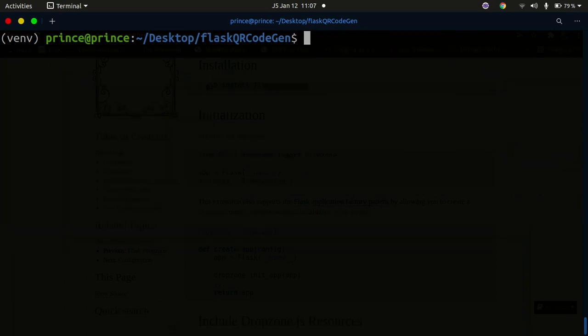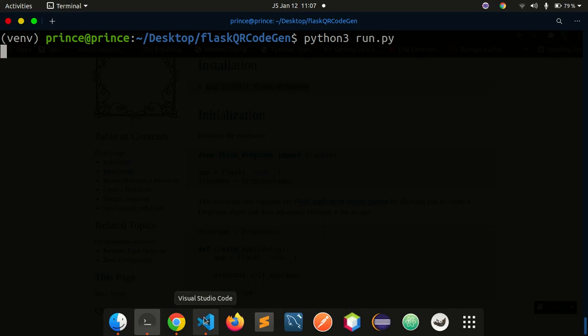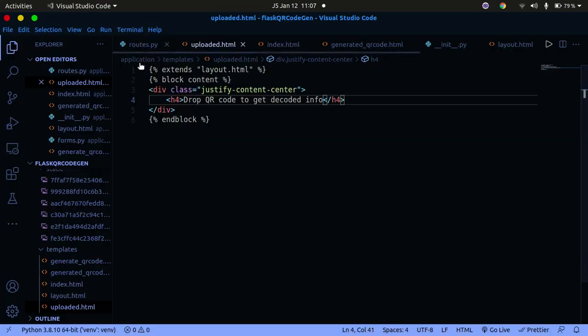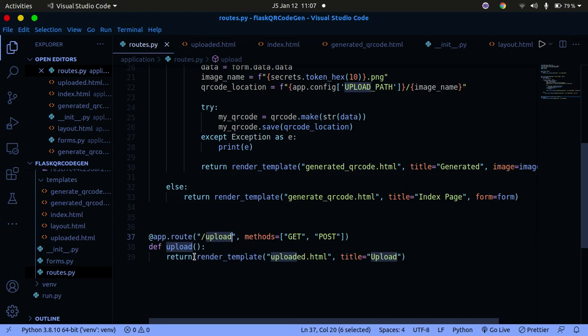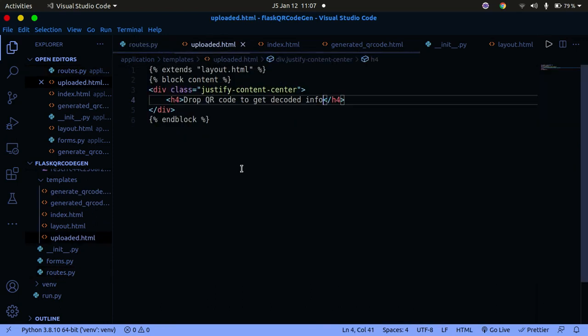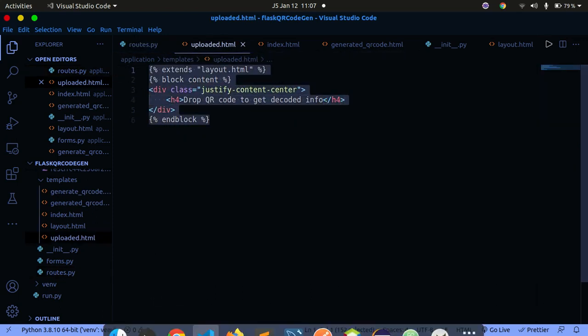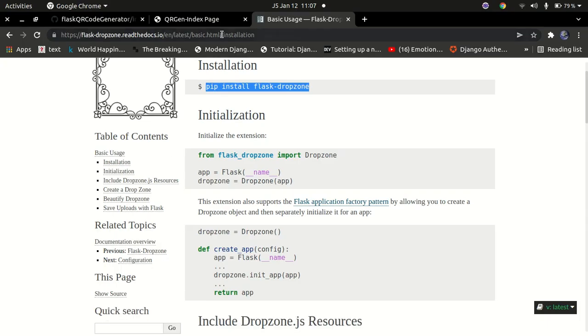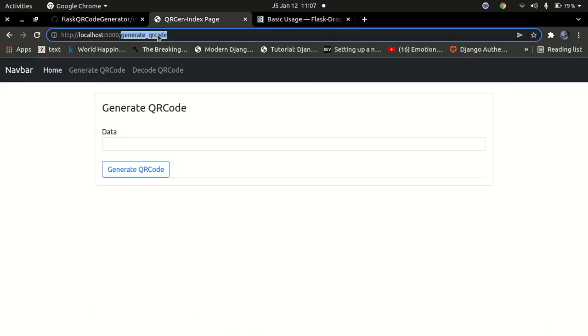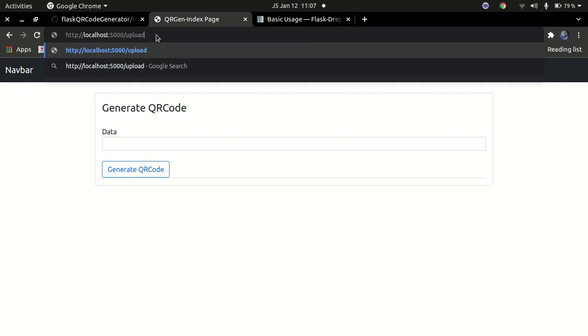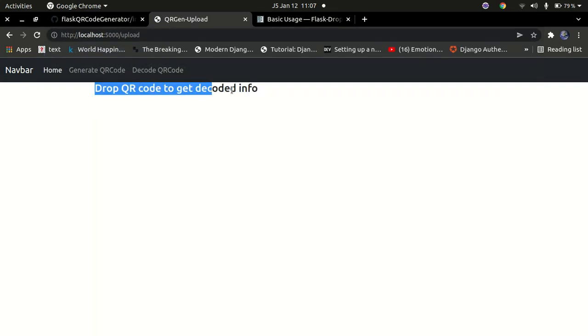For now, let's see if Flask-Dropzone is already installed. It is already installed. So I'm going to go ahead and run my Flask application again. Let me go to the route and show you. If I go to /upload, it's going to return this template, and this template is going to return simply this. Let's check if it's running. Yeah, it is. So I'm going to go to my page right here and go to /upload, just like this, and it returns simply this.